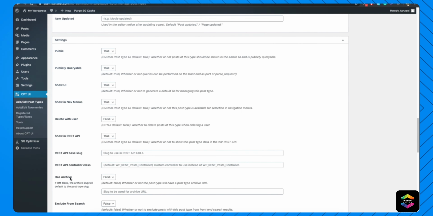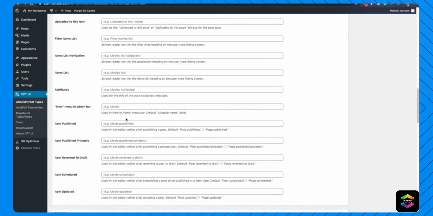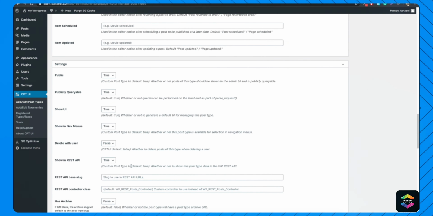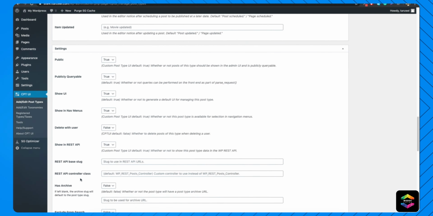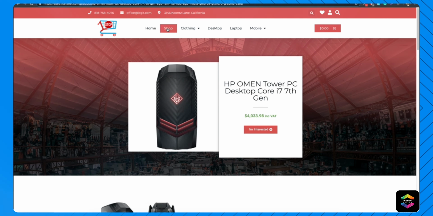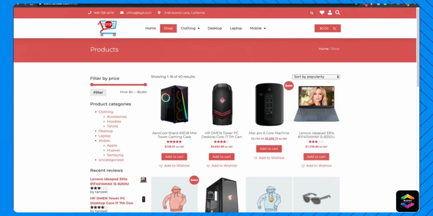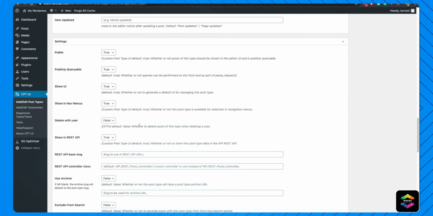What this is basically going to tell you is whether this property will have archive pages. Definitely you have to set that to true, because there should be a page that shows all the properties. Like you can see, a shop page is basically an archive page. So you have to build a page that's going to show all the properties. All you have to do is come here and set this to true.